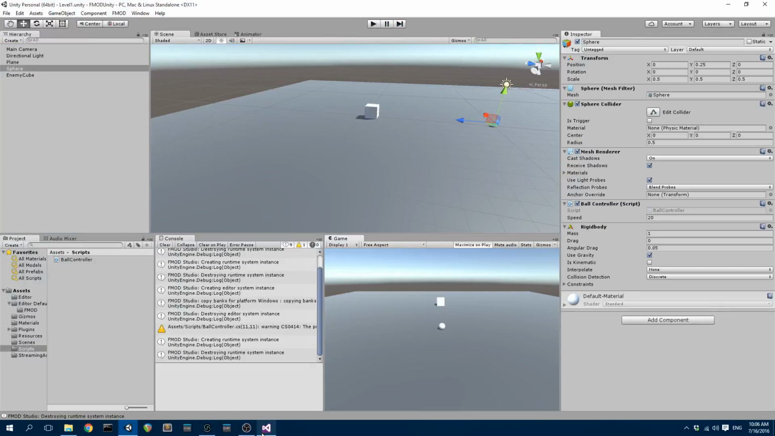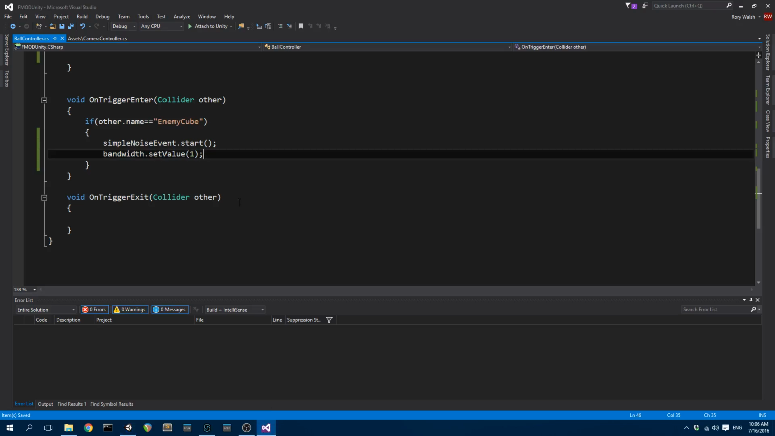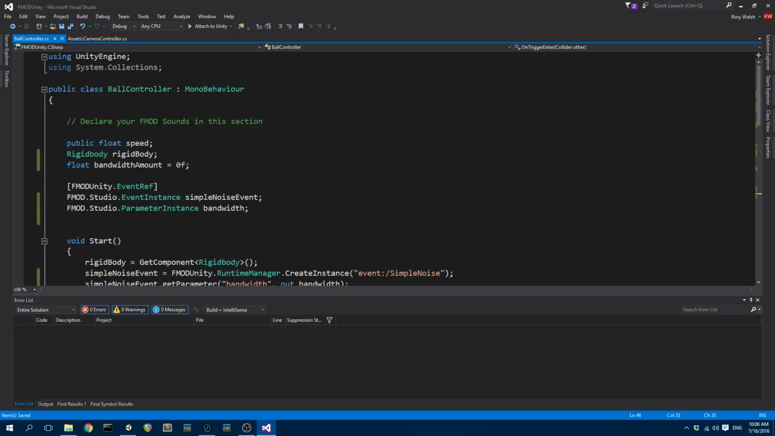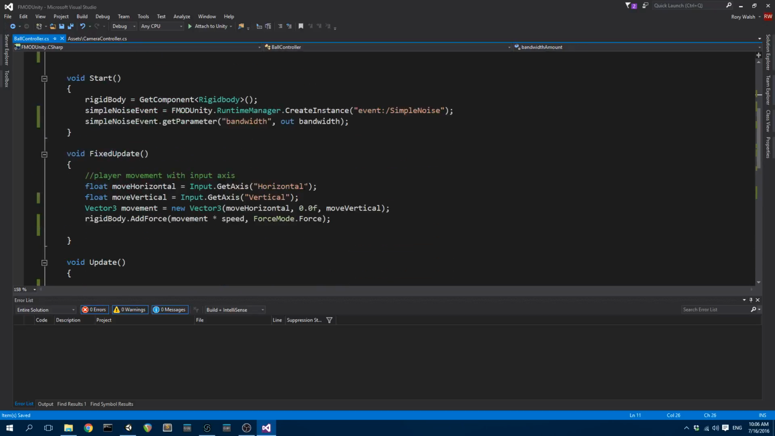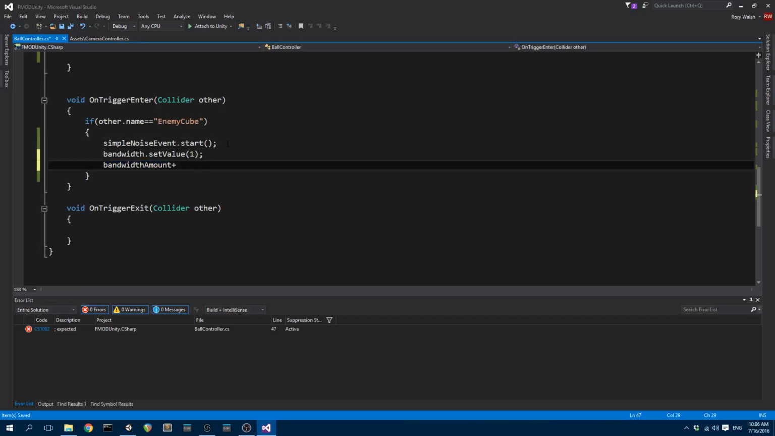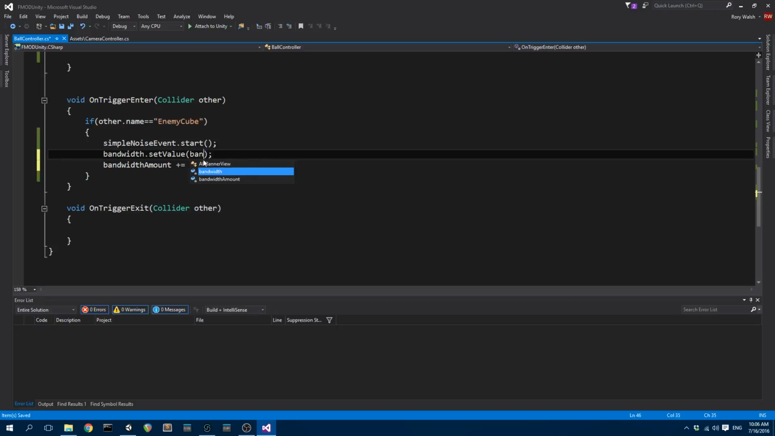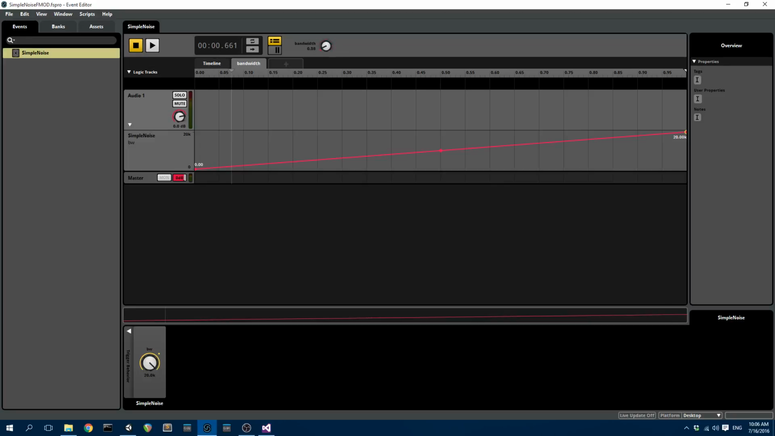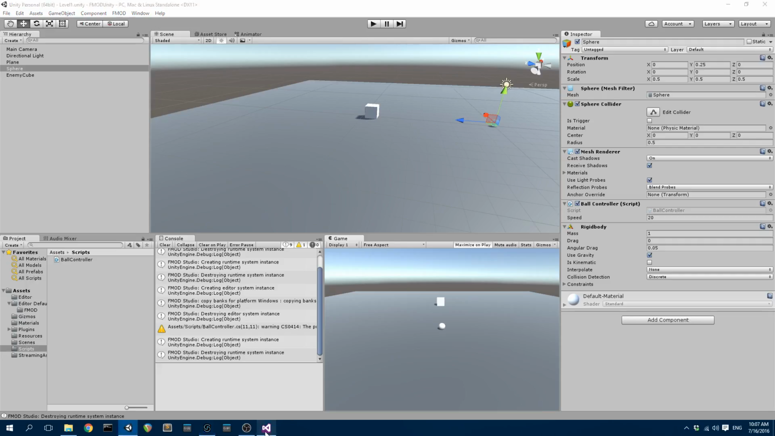But I suppose it doesn't make much sense if the parameter is static. So what we can do is, I've created this bandwidth amount, and in here, every time this hit happens, we can add 0.1 to it, and I can set the bandwidth amount in there. So every time a collision takes place, it's going to slowly increase this scrubber by 0.1. So the more times we hit the cube, the brighter the sound is going to get. That makes sense.